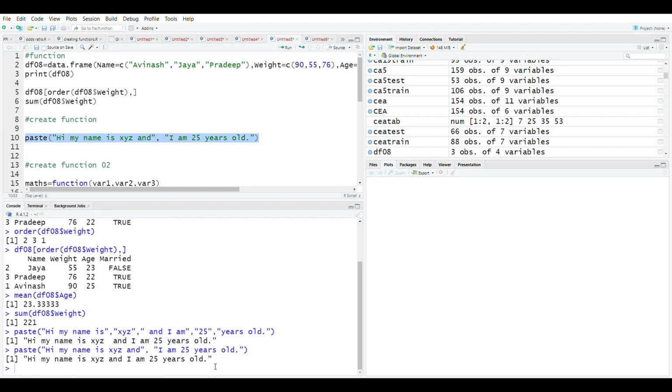Now what if I have to run this command on several different names and several different ages? I will keep copy pasting this command again and again, or at least keep changing the name and the age again and again to run this command. So instead I can just create a function easily.